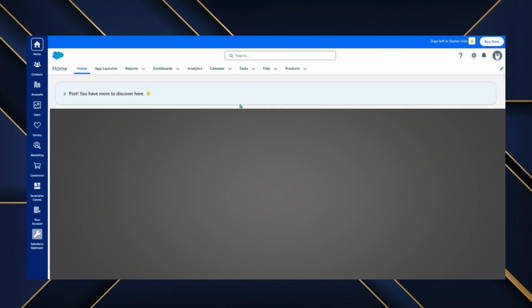In this video, I'll show you how to install the Salesforce CLI on Windows so you can manage orgs, deploy metadata, and automate tasks from your local machine.